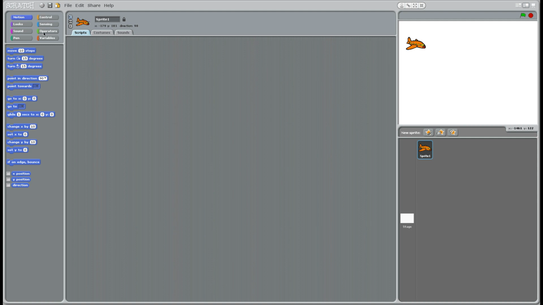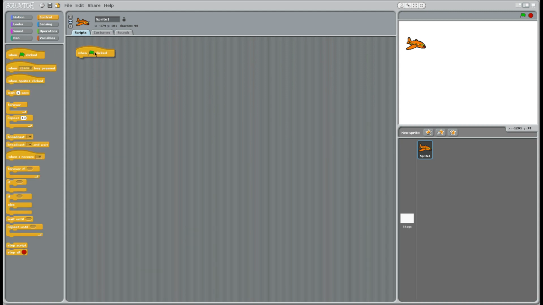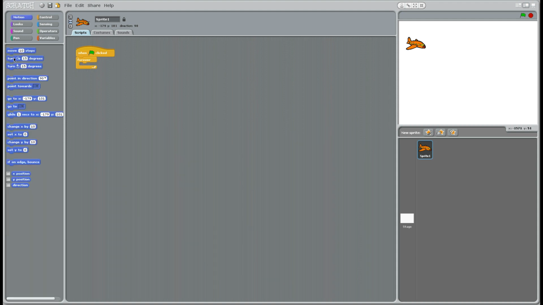Okay, now we're going to program it. Remember to press middle button, and then we're going to do when clicked, forever, move. We only want it to move one, so just go in here, move one, and bounce off edge.